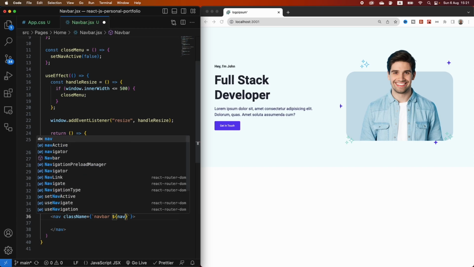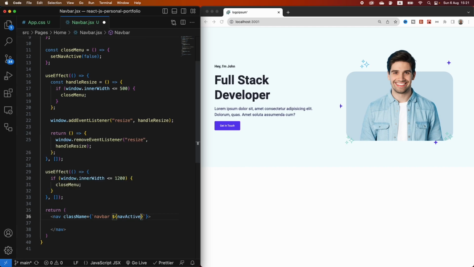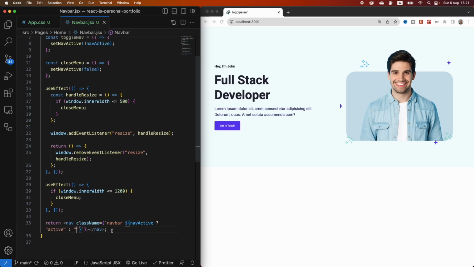And here we're basically giving it a property. We're going to give it a navActive. Then we're going to ask, is the nav active? In that case, we are going to say, call it active. And if it's not active, we are going to say add nothing. So basically here, if the navbar is active, it's going to say navbar active, like so. But if it's not active, it's just going to say navbar, because this is an empty string. So it's either this or this that we're adding.